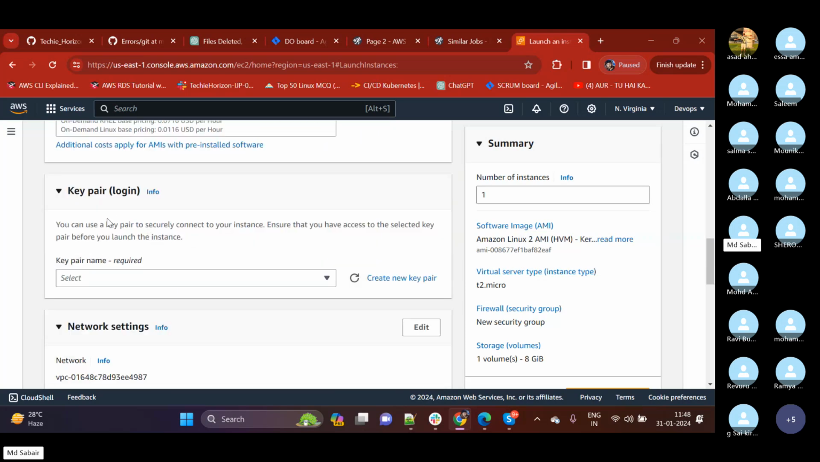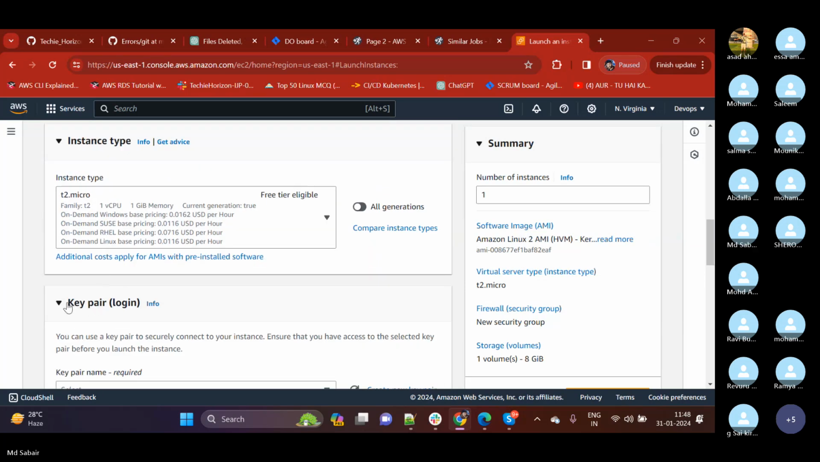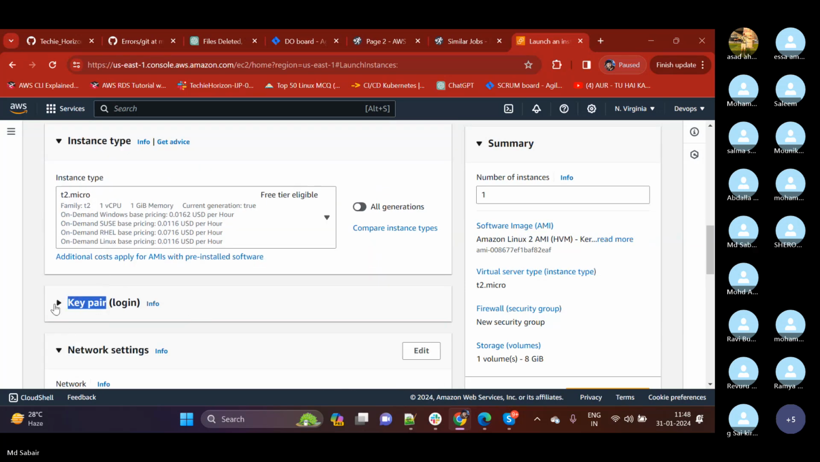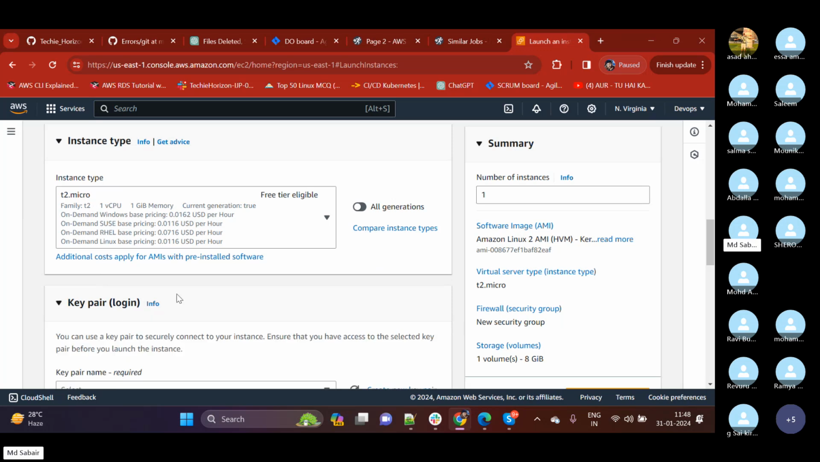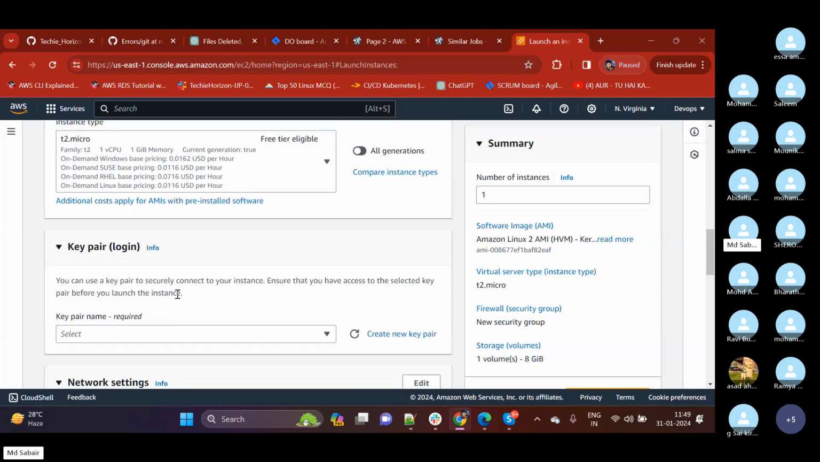And then we have something called key pair login. What is this used for? Why do we need a key pair? To securely connect to your instance. Key pair is for authentication. If you want to connect to your server, then you need to take this key to the server and it will authenticate the request, it will validate, and it will allow you to log in.